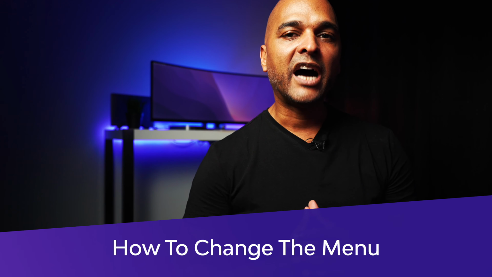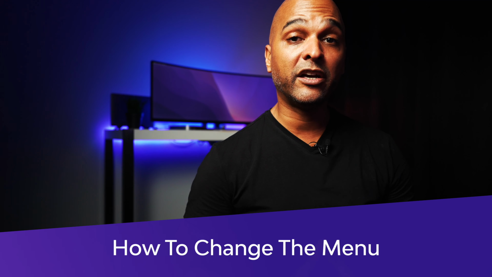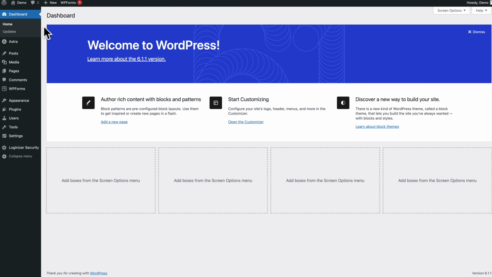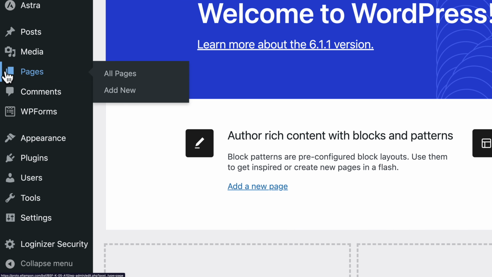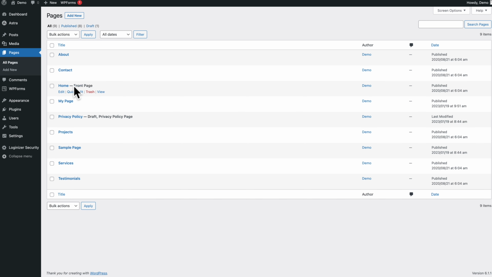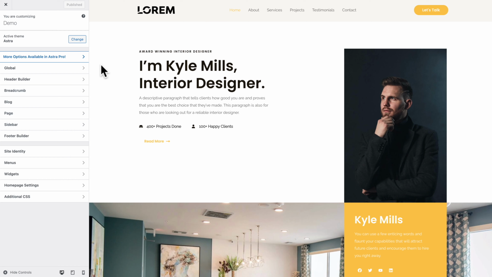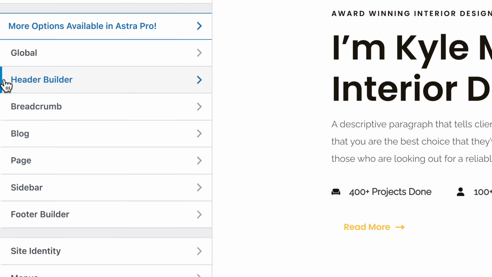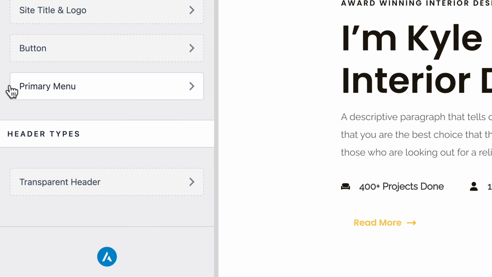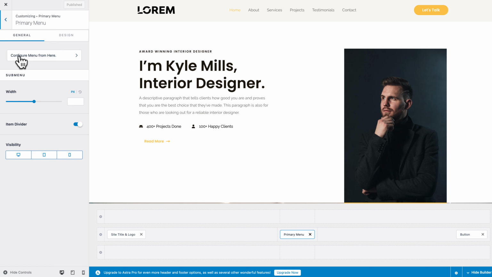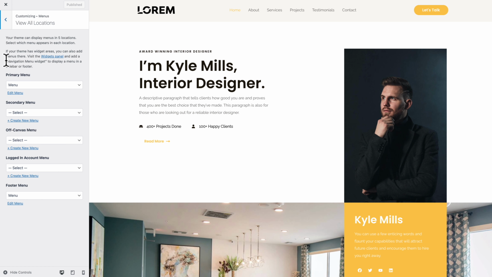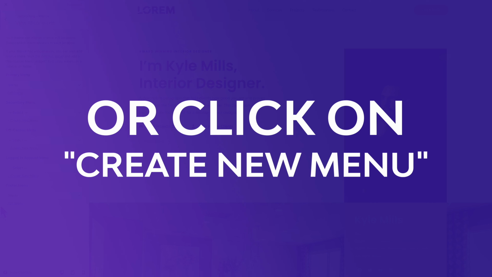Now question, how do we change the menus that are in our headers? So the first step is to make sure that you have pages. So in WordPress, you want to go to Pages, All Pages, and make sure you create your pages here. Now in our case, we imported a ready-made demo with starter templates, so the pages are already created. Next, in WordPress, you want to go to Astra, click on Customize, and in the customizer, once again, you want to go to Header Builder, and you want to click on Primary Menu. Next, click on Configure Menu from here, and then you can select which menu you want to change.